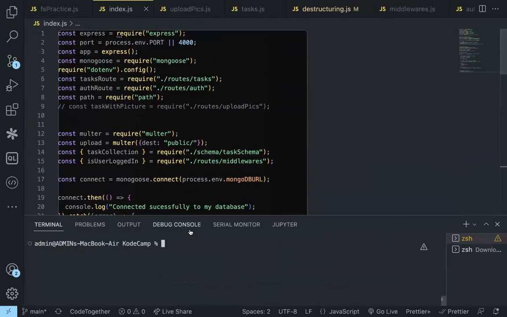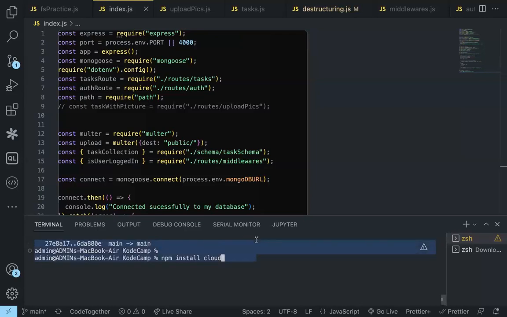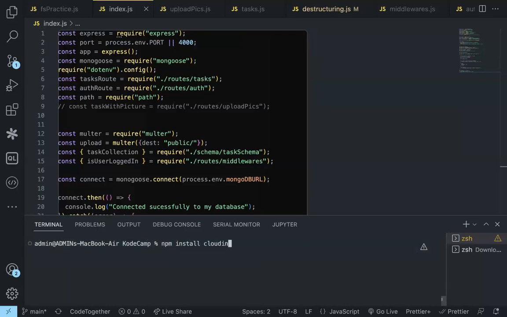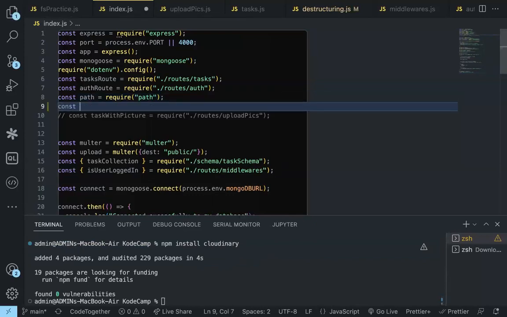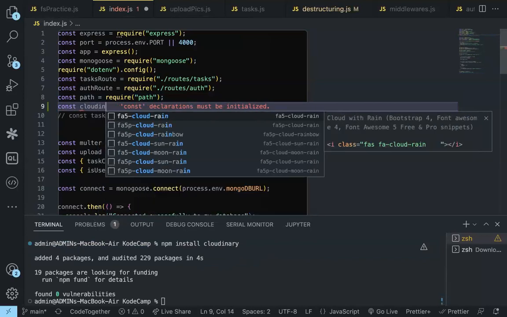How would we install Cloudinary? Let's say npm install cloudinary. Yeah, npm install cloudinary. There's actually documentation for this, which we can definitely follow to see how we can use it. Now we've installed Cloudinary. The next thing we need to do is to require Cloudinary. So we'll say const cloudinary.